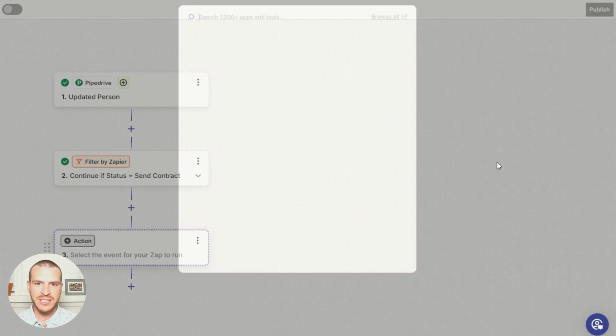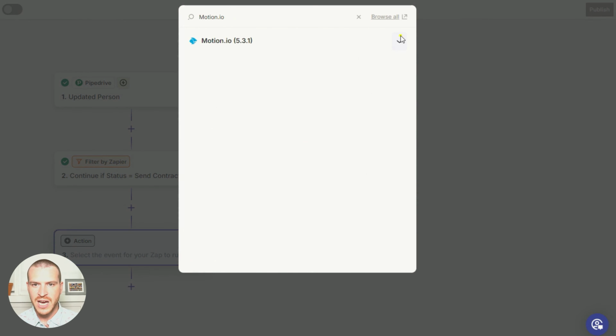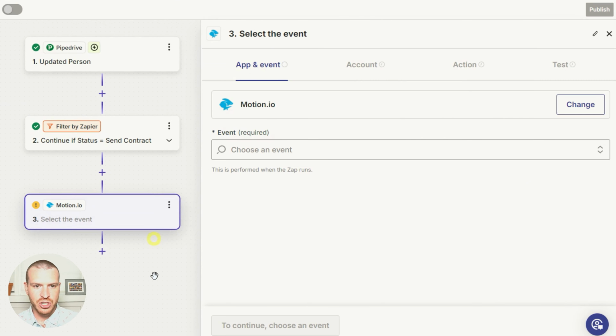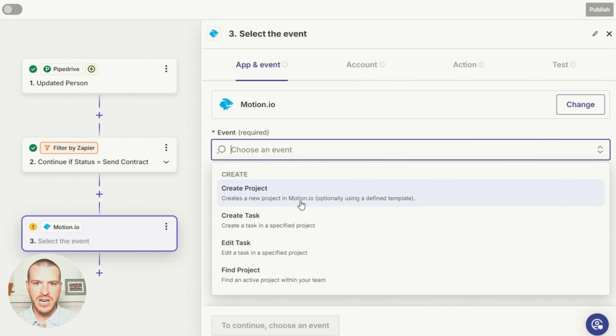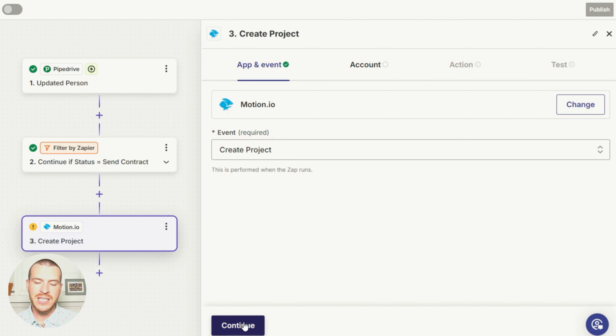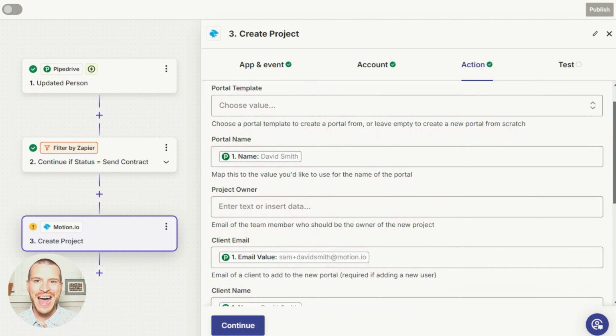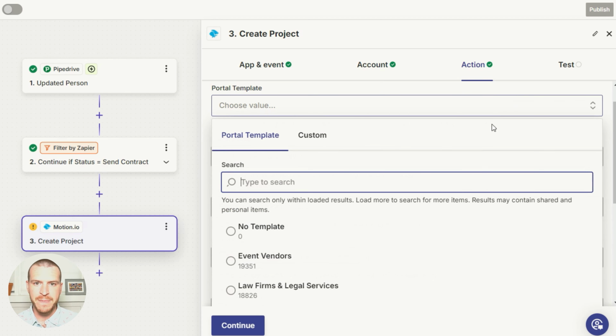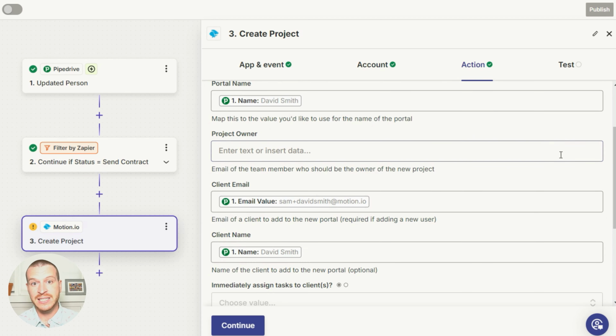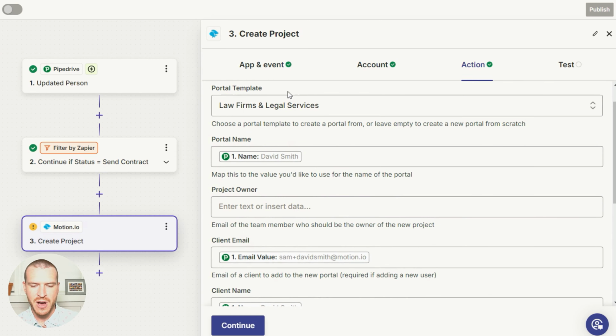It's time to create the final step of the Zapier workflow, which will be an action that automatically creates new projects from my template. To do this, I'll click the action box and search for motion.io in the modal. Then I'll choose the Create Project action under App and Event and navigate to the Action tab to map my fields. To give you a quick breakdown of how I am mapping the fields for this action, for the portal template, I'm going to select the legal services template you saw me modify earlier.